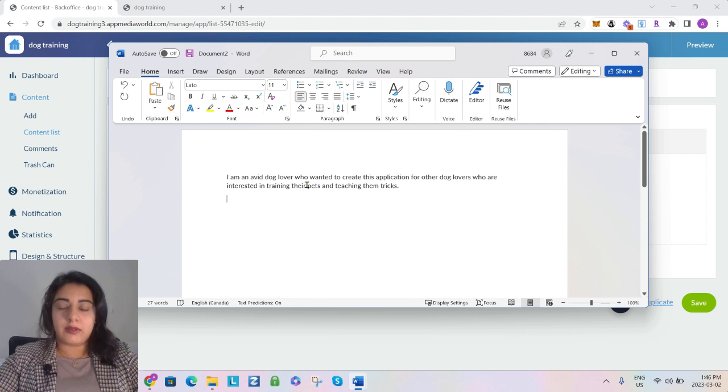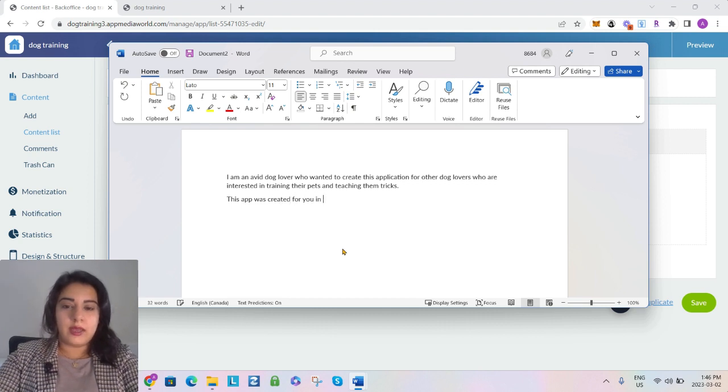So I'm an avid dog lover who wanted to create this application for other dog lovers who are interested in training their pets and teaching them tricks. This app was created with you in mind. We are constantly adding new information, tips, and tricks to help you and your furry friend have the best life together.